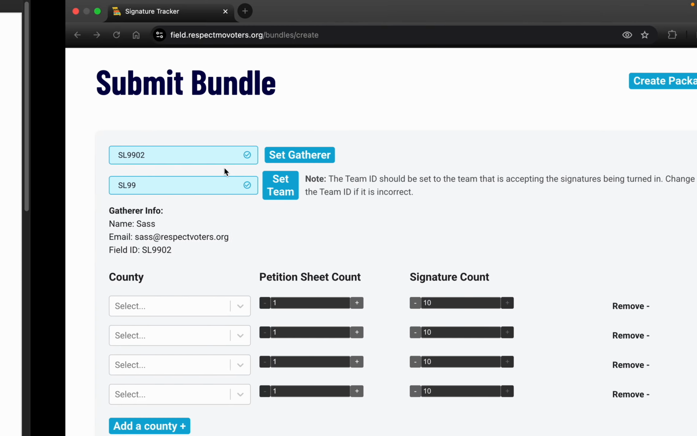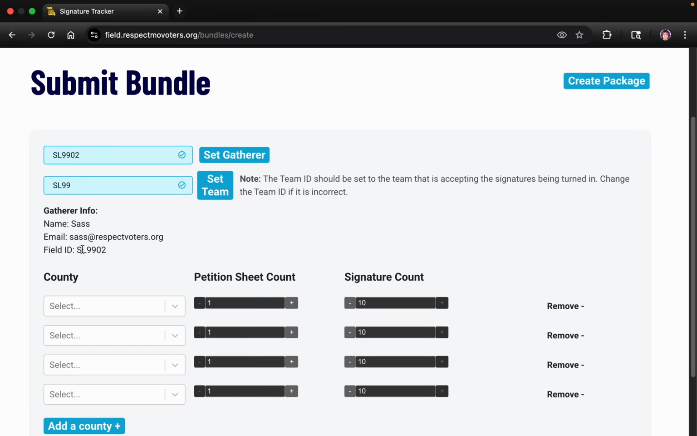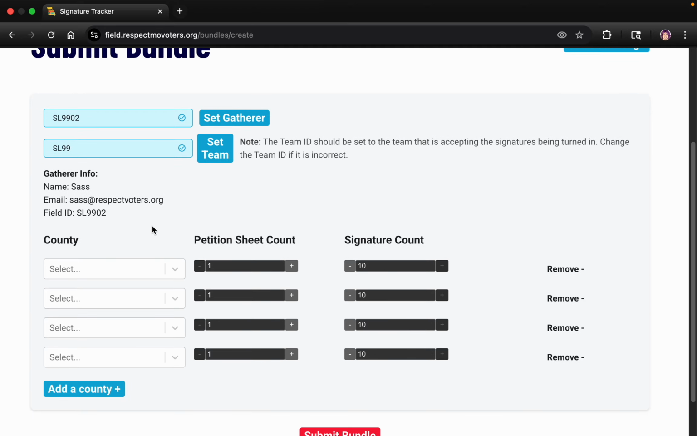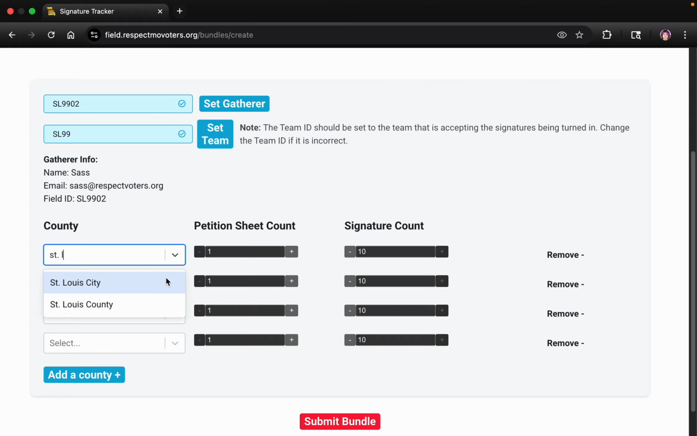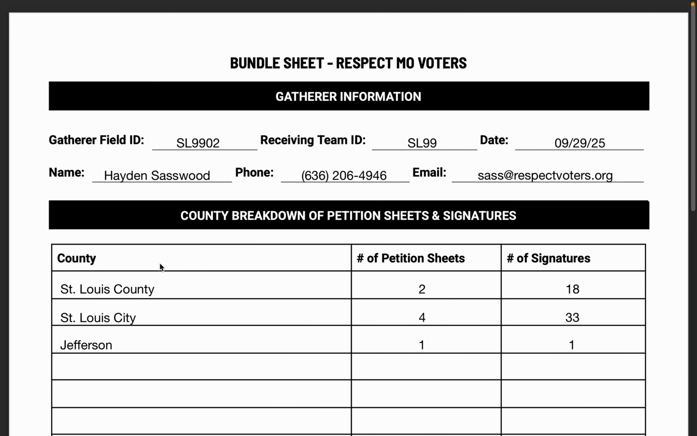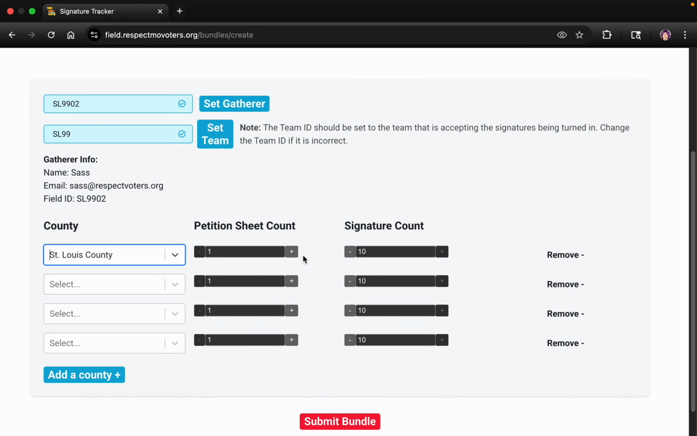But yeah, we can see that the information matches, so we're going to go down to county. Here, you don't have to scroll. You can just start typing. We know St. Louis County was the first one, right? St. Louis County, 2 petition sheets, 18 signatures.